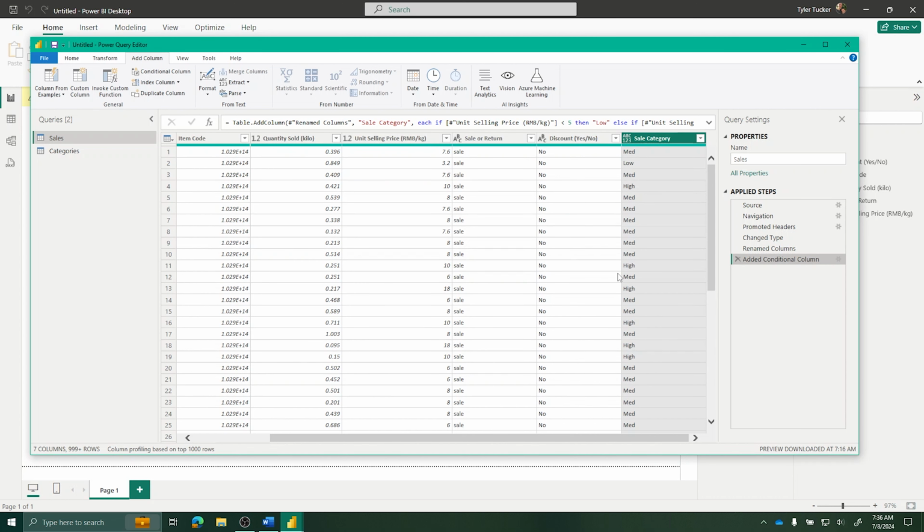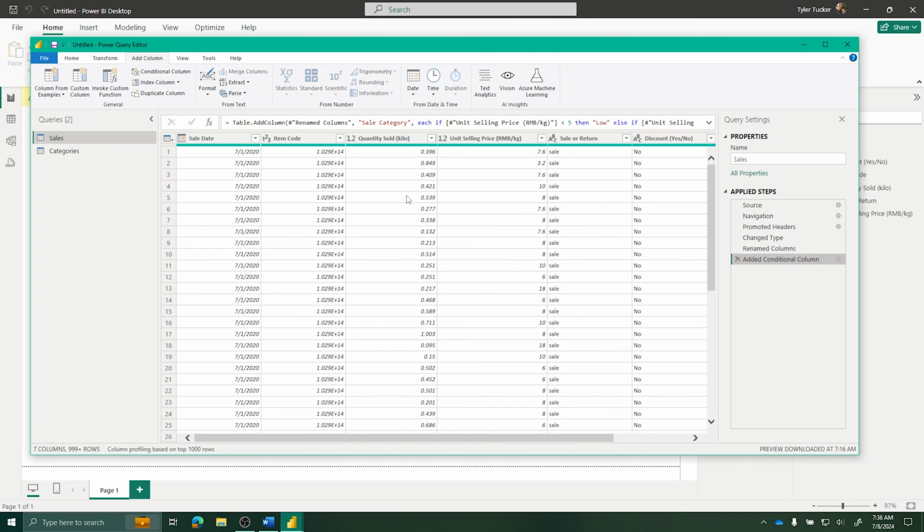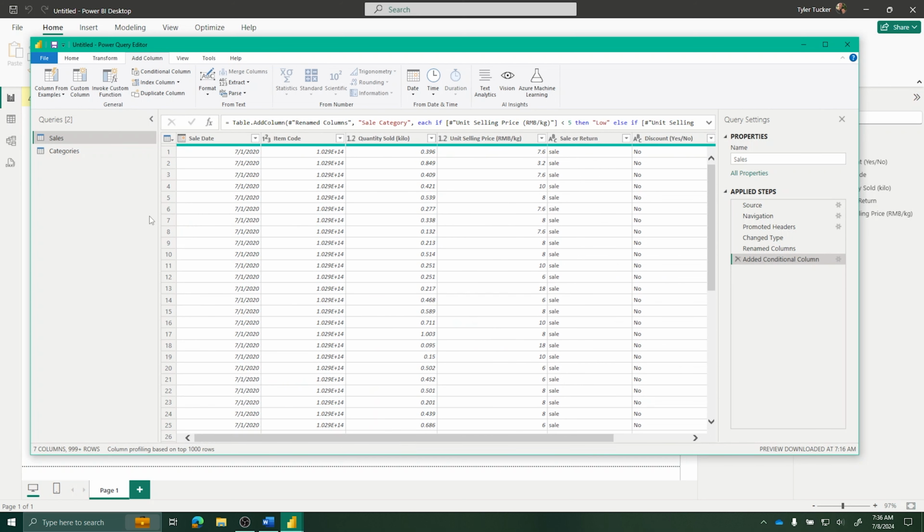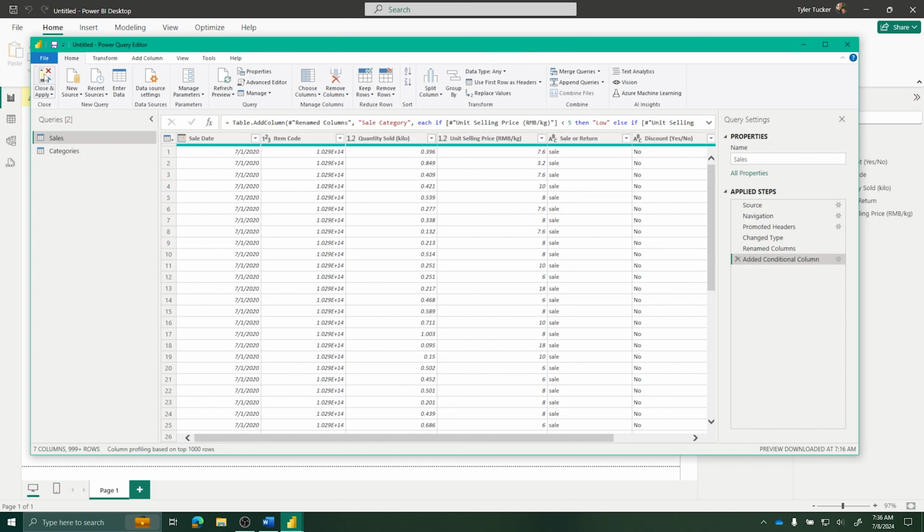I'm going to click OK. So now we have a new column in our data that didn't exist before, and it gives us more information about our data that we didn't have before. More analytical power, essentially. So now, to finalize all of our transformations, everything that we've done, we are going to go back to home, and we're going to click close and apply. And this is going to apply all of our transformations and everything we've done to our queries in the Power Query editor.